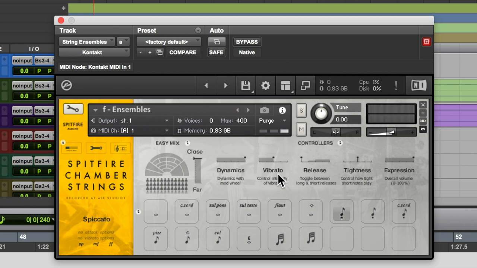So the first articulation is spiccato. It's an off-the-string at the sounding point technique of very small up and down bows originating from the wrist. It's almost like the bow is bouncing off the strings. Let's take a listen.